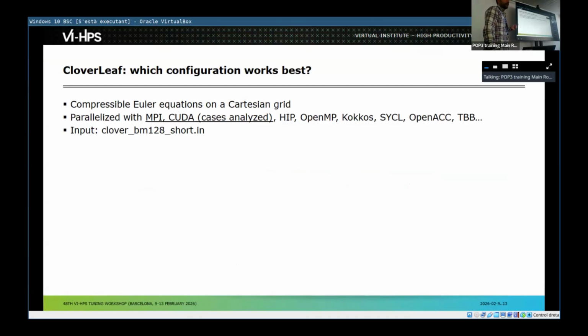This is a new application. This is Cloverleaf. It's not Lulesh. Cloverleaf is parallelized with many paradigms: MPI, MPI plus CUDA, OpenMP, a lot of them. In this case, we will use pure MPI and MPI plus CUDA, and a small input that is shared with you in the folder.